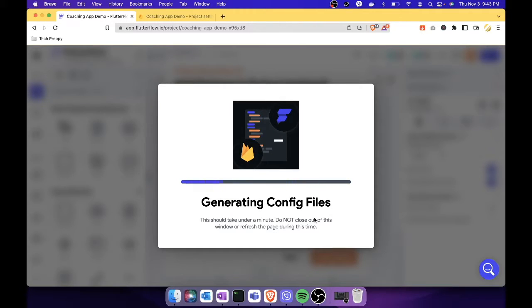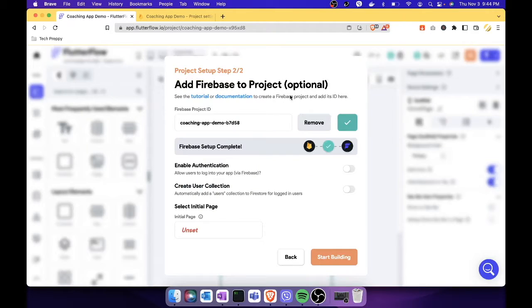Generating config files, so it will take almost a minute. Make sure that you do not close this or refresh your page because it might mess up your Firebase and Flutterflow connection settings. So let's wait for, there you go, it's connected. You will see that there's a checkbox in this icon, a check mark indicating that Firebase and Flutterflow is connected.